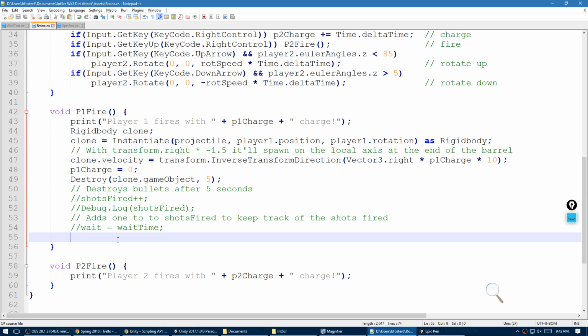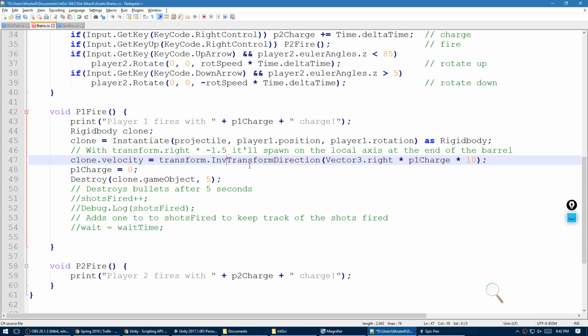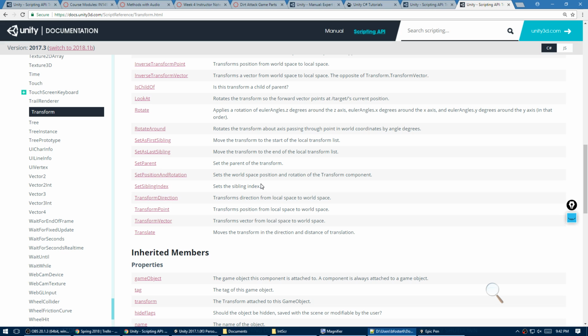Does anybody else have shooting working? Blaine, does your shooting work? Not yet. Janie? It's going the wrong direction. Oh, fancy. It's not a bug, it's a feature. Does it work now? Yep.